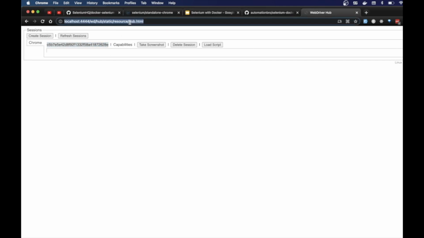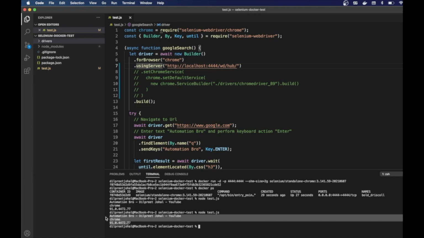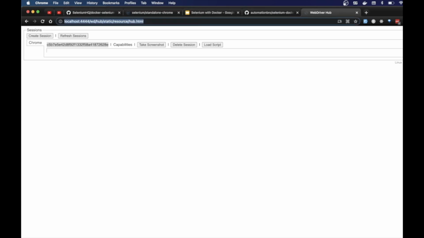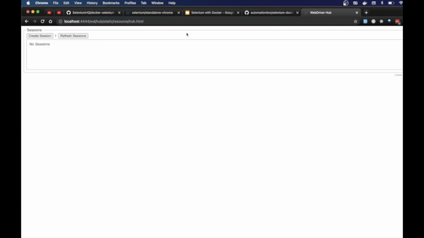And if I refresh right now, since my test has already finished, if I go back to VS Code, as you can see, my test just finished. I will go back to Chrome. And if I refresh, it's going to clean up that session. There you go. It just cleaned up that session. So that means we were actually running a test within our Docker container. And we can see it over here. This is the port that we set up in our Docker container, which is mapping to our local machine.